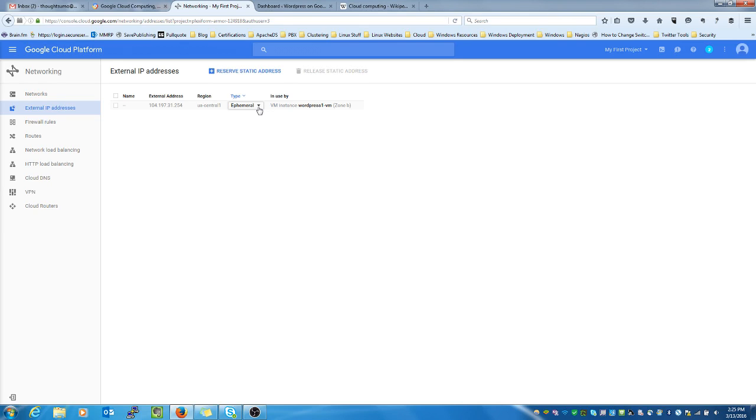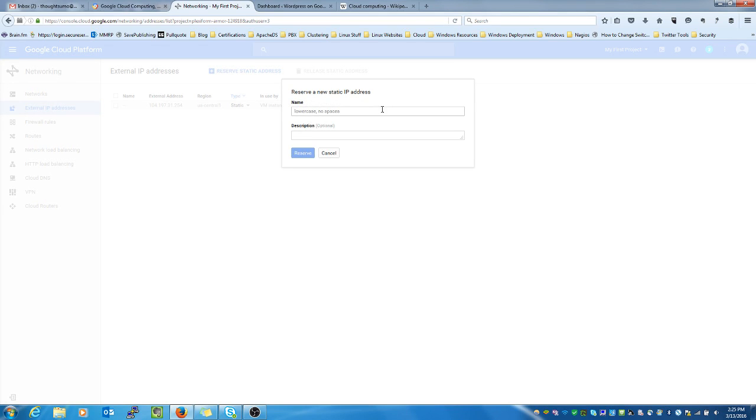If you were to tell your DNS provider that 104.197.31.254 is your IP address, which should connect to www.whatever.com, if that changes, when people put in www.whatever.com, it won't go to your WordPress site. So it requires a simple change. Click on that arrow, click on static, just type in WordPress 1, which is the name of your instance, and reserve.